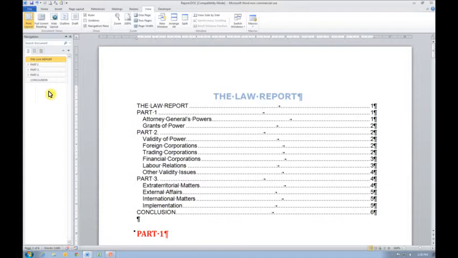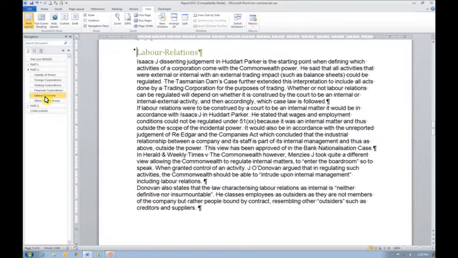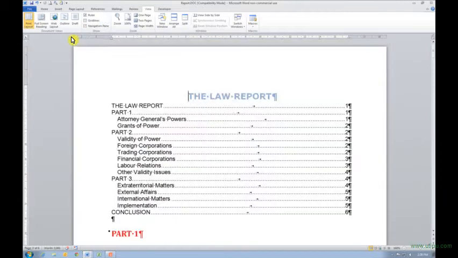What do I feel like writing about today? I probably feel like writing about some of the powers. Let's go and get, say, labour relations, and you navigate to it straight away. Okay? It's the navigation pane. You turn it on in the View tab. I'm going to turn it off, and I'm going to go Control and Home.